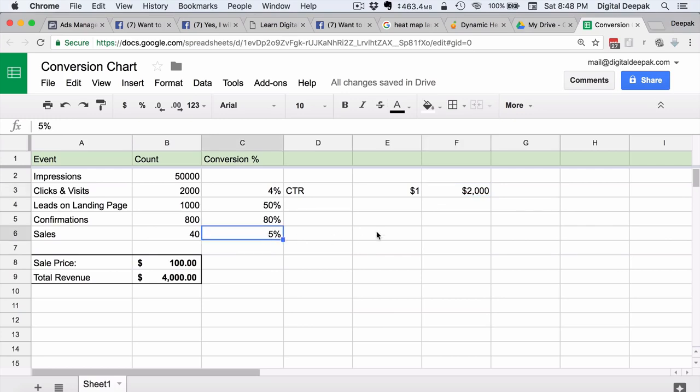And let's say you are increasing the sale conversion from 5% to 10%. Now you are making $8,000 revenue. So each tweak at every stage of the funnel will not be much, but it will be impacting the revenue a lot. So let's say the click-through ratio increases from 4% to 6%. You see that the total revenue that you are making is $12,000.